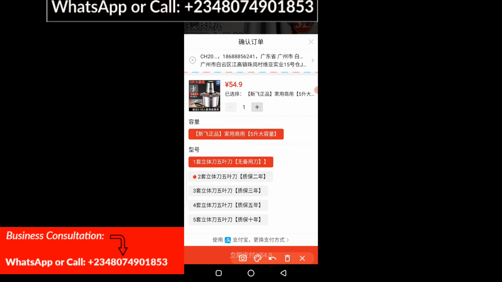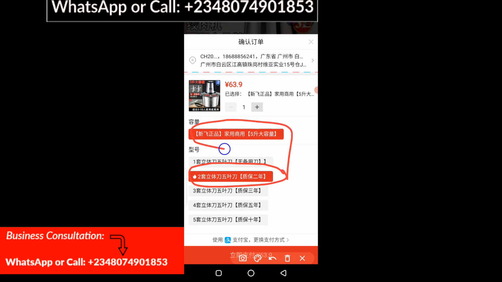Okay, so if I click on it now, you can see that having selected this capacity for this product name, the price changed to this. So the logic here is that the product is priced according to the size and capacity.